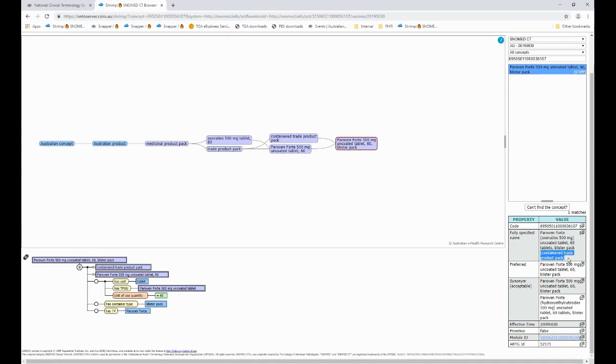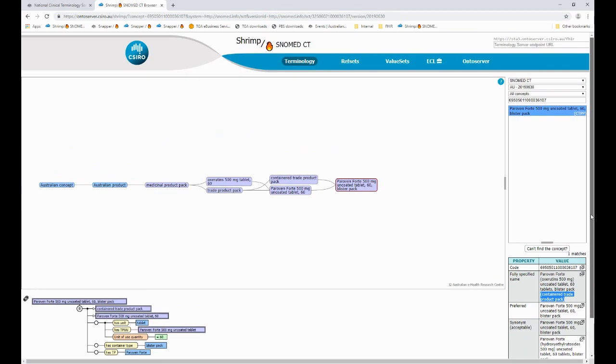Okay, now let's talk about searching, and the Shrimp browser has a flexible approach in searching for your terms. There are 3 drop-down filters up here, and the first one is the terminology. The default is SNOMED CT, but essentially you can select from any code systems that are within the server.